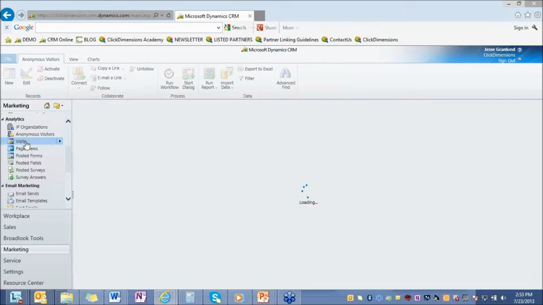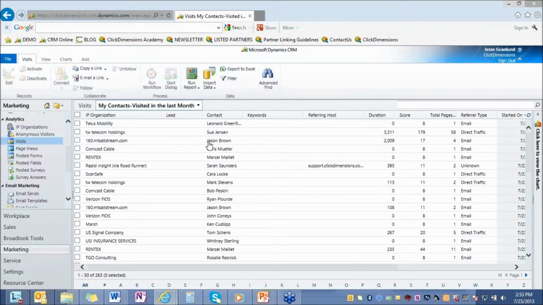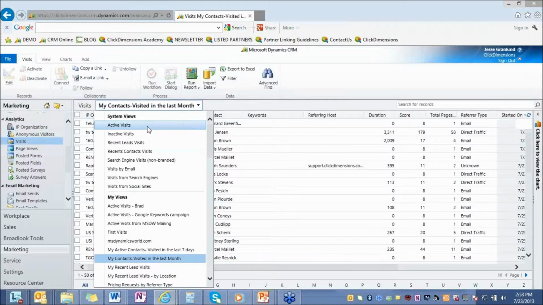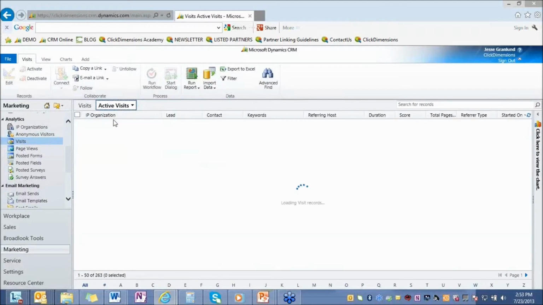And the same thing with visits. I have a default view set up as a salesperson so I can see just my contacts who have visited in the month. But of course, marketing people tend to want to see all the visits.